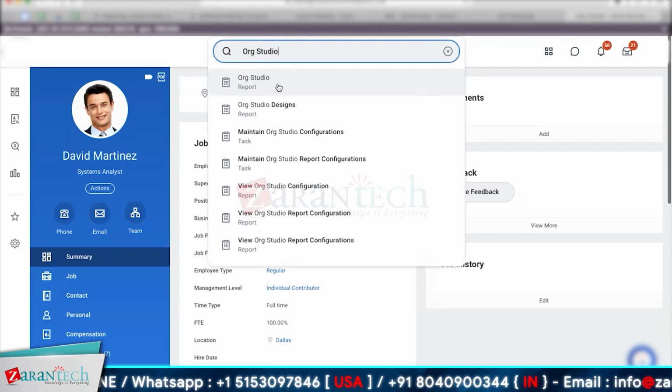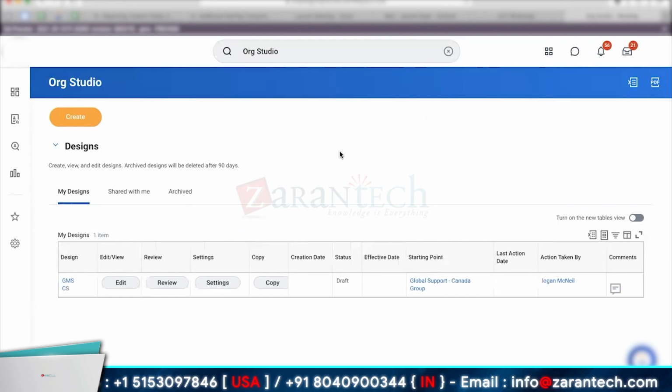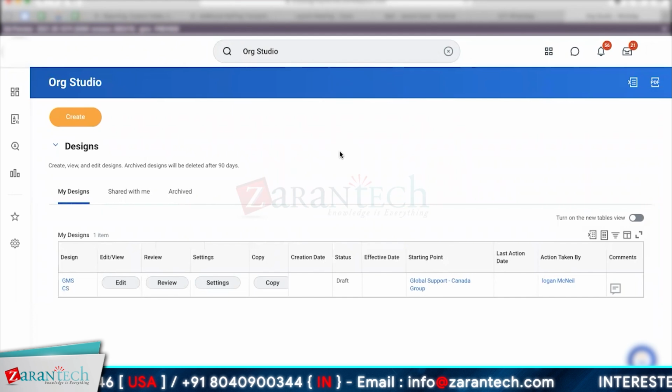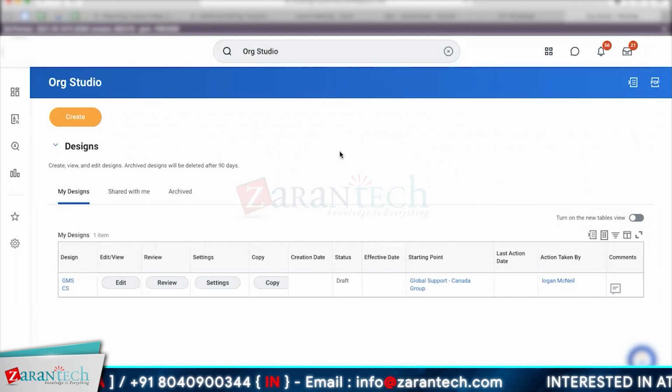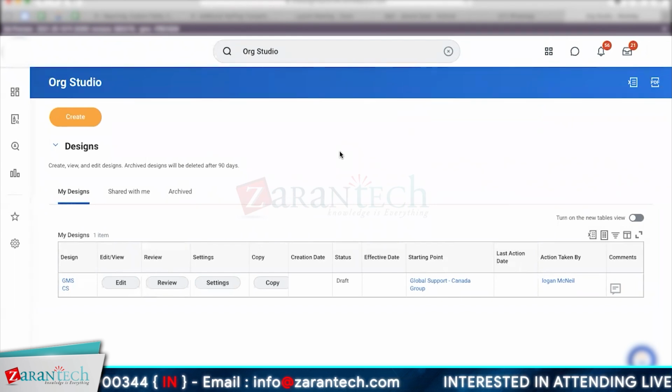So in order to be able to use Org Studio, of course, we should have a particular security setup, and that is actually a requirement that you should have set up in your tenant. Only then will you be able to use this.